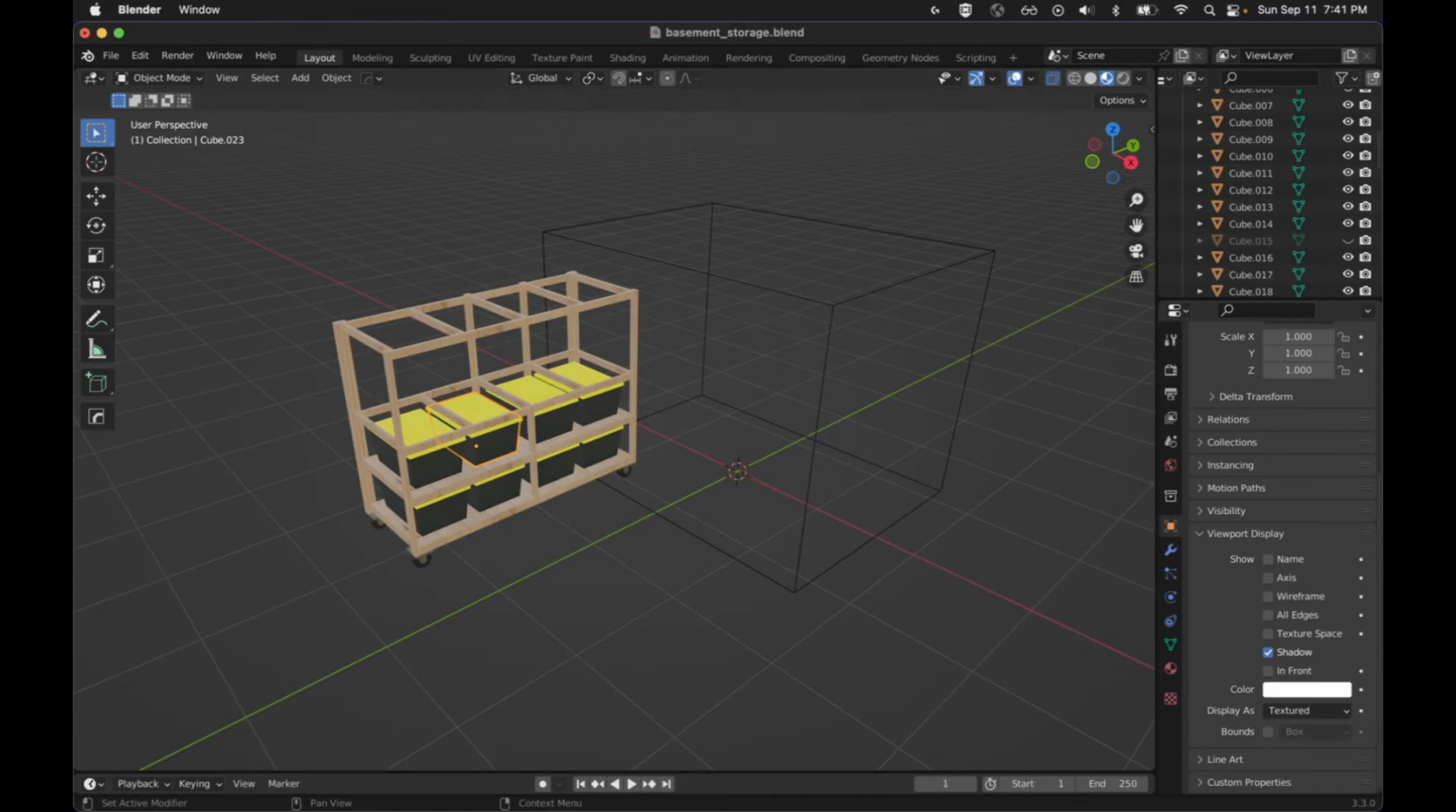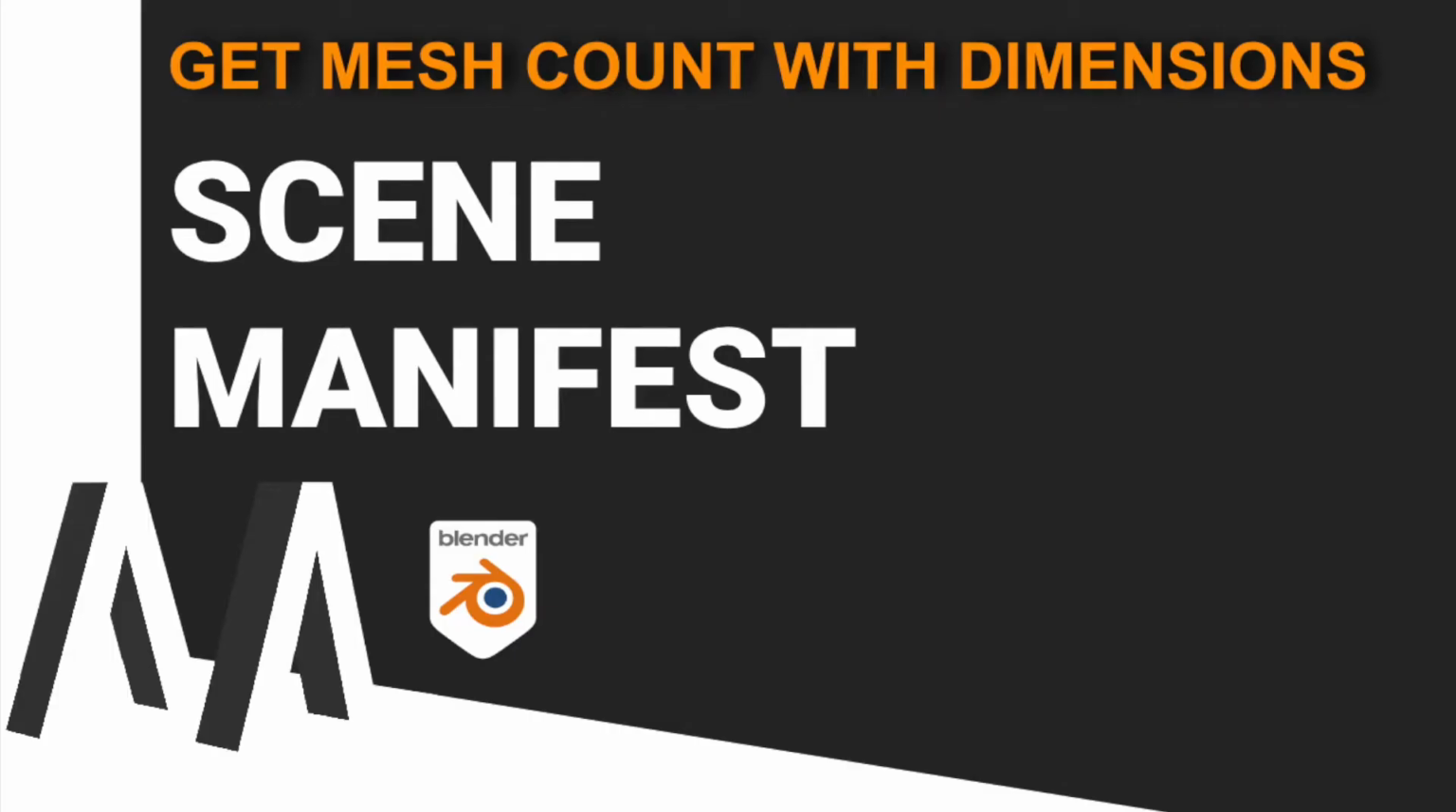Then I wanted to get a list of the parts to buy based on my planning, and I needed to make a quick little add-on to get that manifest list.